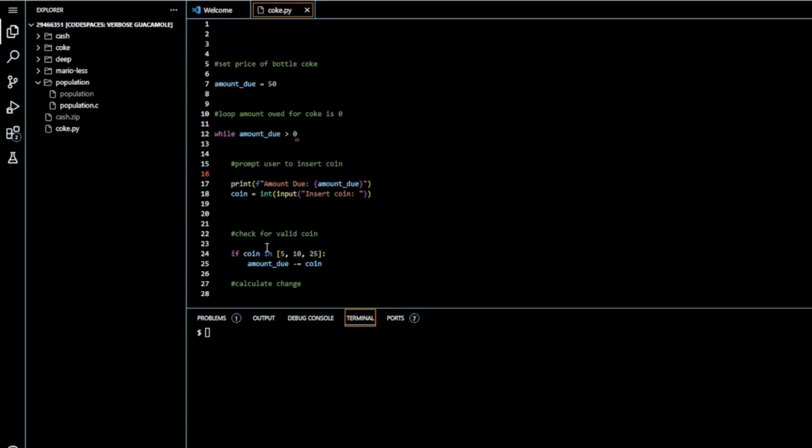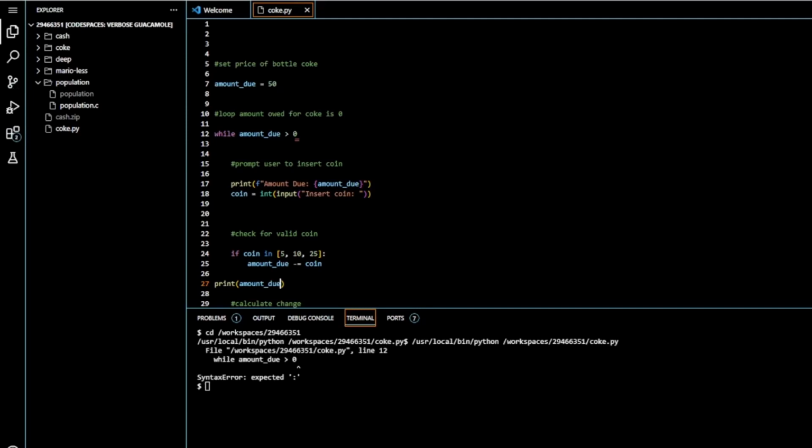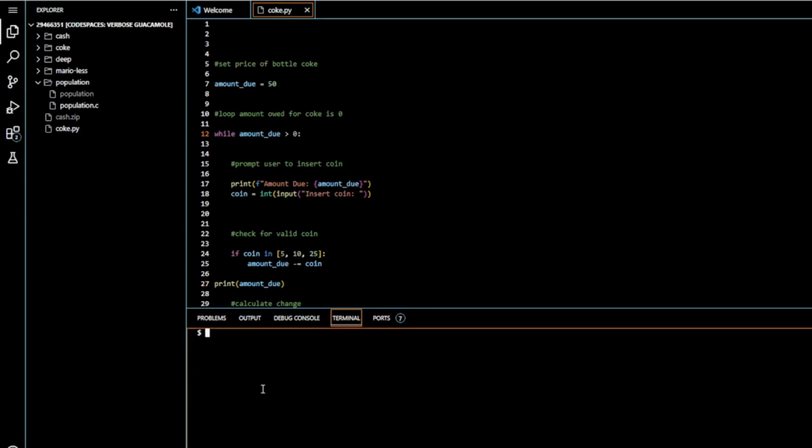check it, and do the deductions. So we'll see if it works. We'll test our code. Print amount due. Let's run it. Oh, I forgot the... that's alright. So let's run it again.